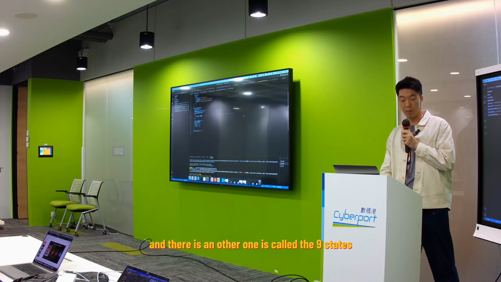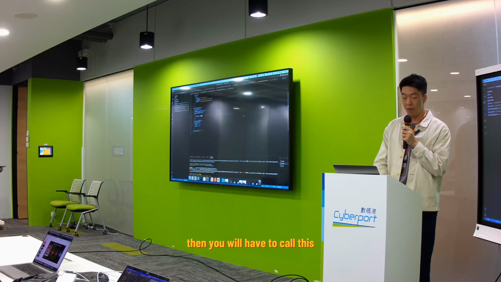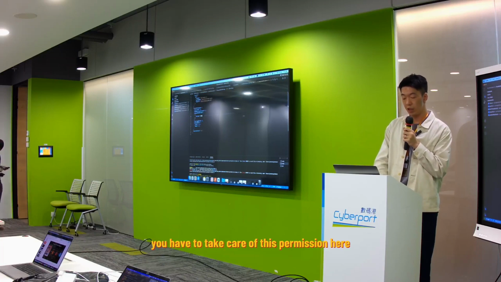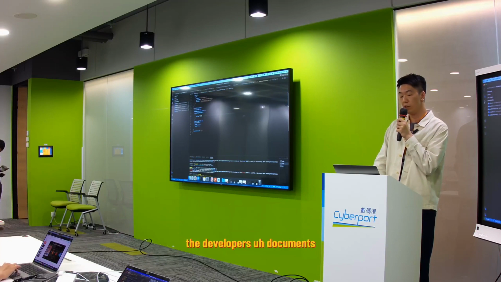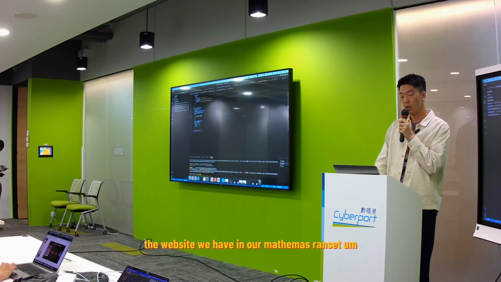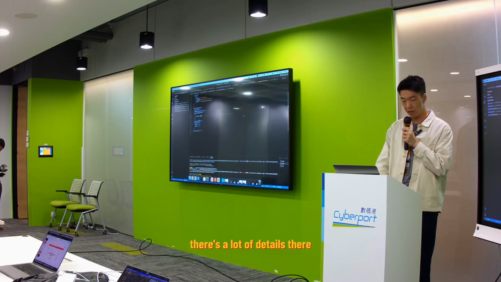Another one is called managed state. That means if your Snap wants to store some data, you have to declare this permission here. And the details you can find in the developer documents, on the website we have on our MetaMask website. There's a lot of details there.